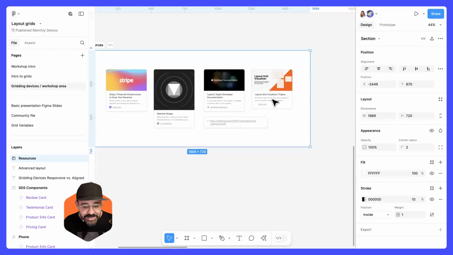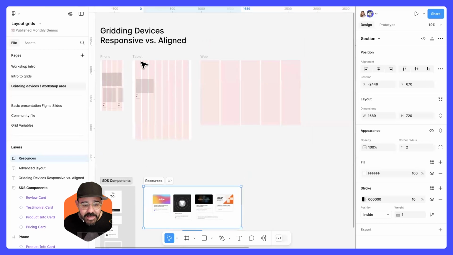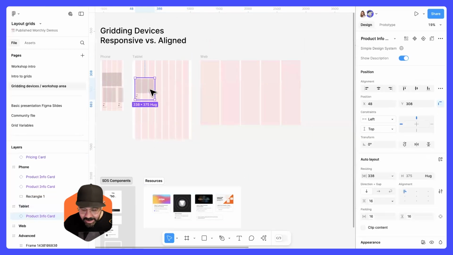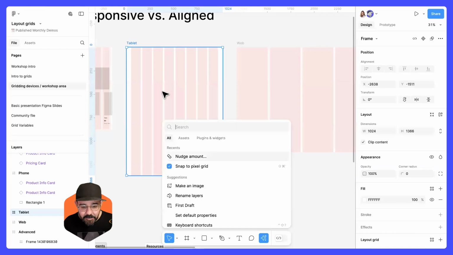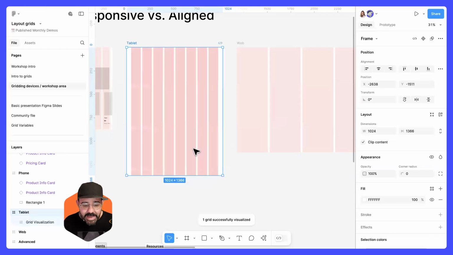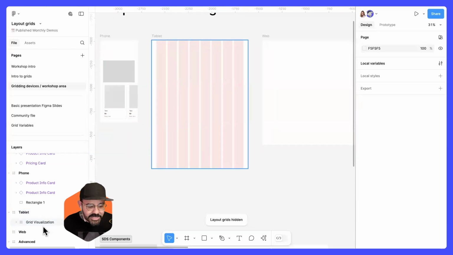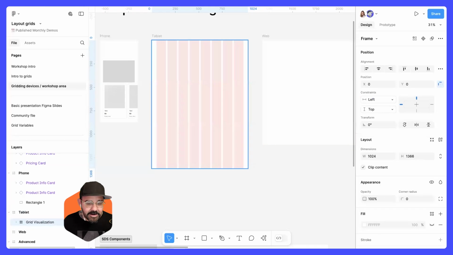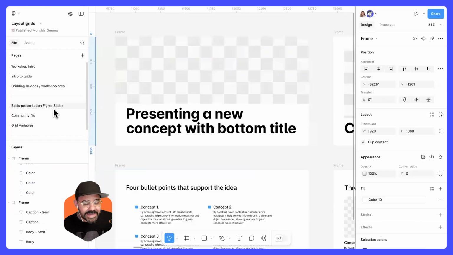So if you want to use it for documentation purposes, if I was to take, let's say, this tablet layout and I want to visualize it on Canvas, I could hit Command K, type in layout grid visualizer plugin. And what it then does, even when I press Shift G, it keeps those grids there. It actually puts it in as its own little locked layer to help you visualize it if you're going to include it as part of your documentation. Take a look in this file.